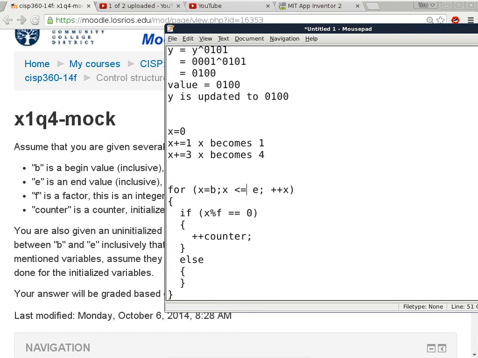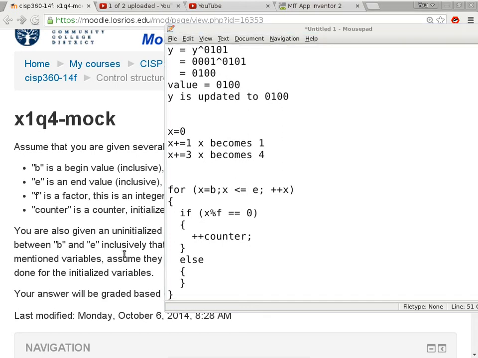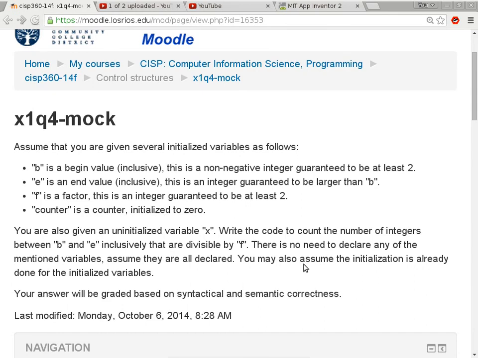I'm quite understanding, I just don't quite understand what counter is. Counter is there to count the number of numbers between B and E that are divisible by F. Yeah, that's the purpose of counter. Oh, I didn't explain what counter is for. Okay, that's my fault as well.